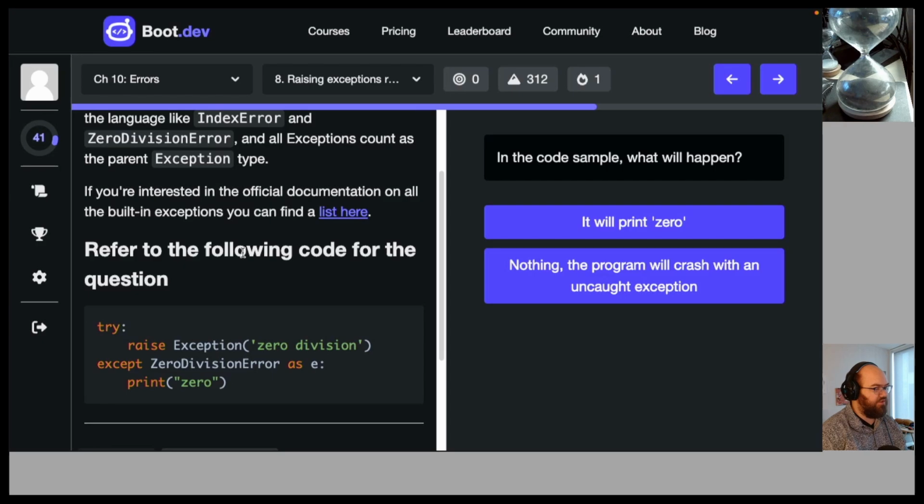Refer to the following code for the question. Try: raise Exception, except ZeroDivisionError as e, print 0. In this code sample, what will happen? Well, we're first going to raise the exception, then we're going to catch that same exception as e, but we're not going to print zero division. We're just going to print 0 because that's what the code tells it to do.